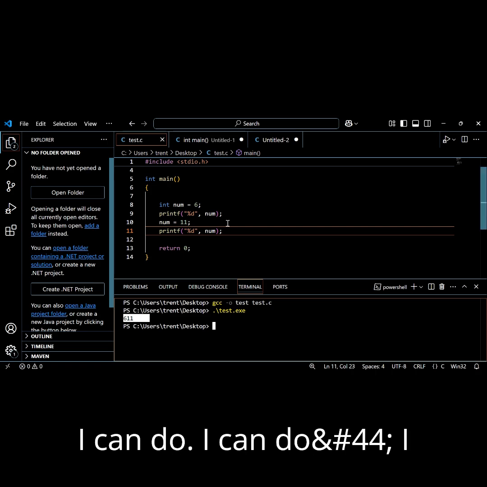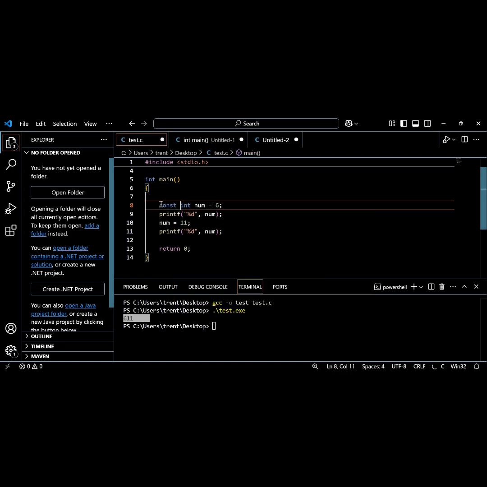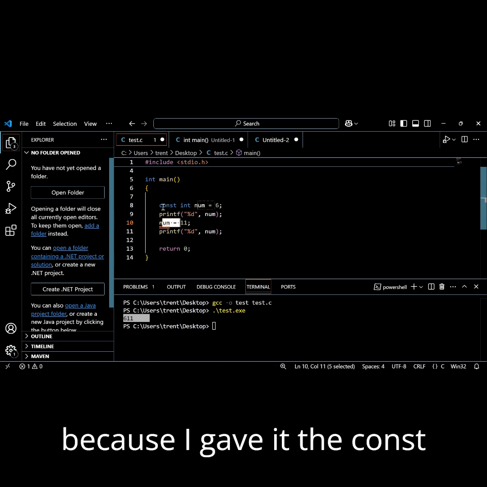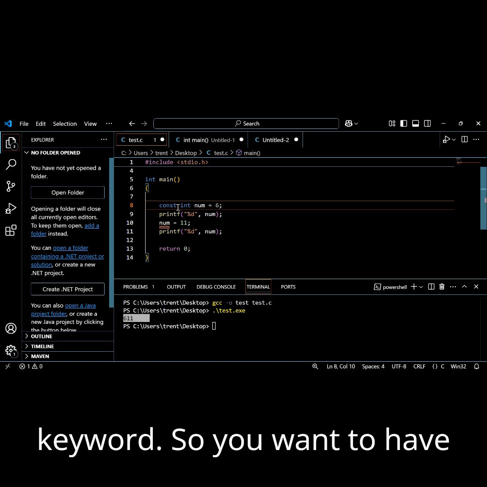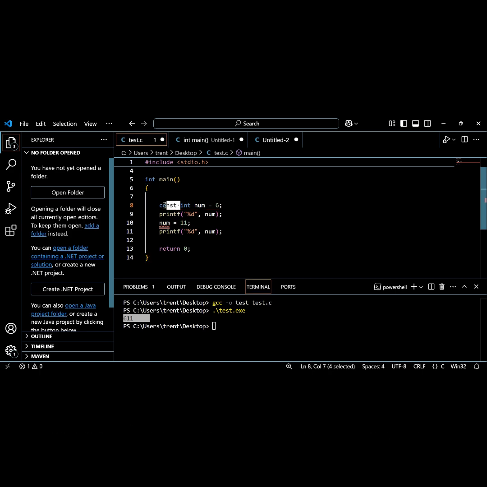But what if I didn't want this to be modified, right? So this is what I can do. I can do const. You see it's red right here? That means I can't modify it because I gave it the const keyword. So if you want to have variables that cannot be modified, you'll use const.